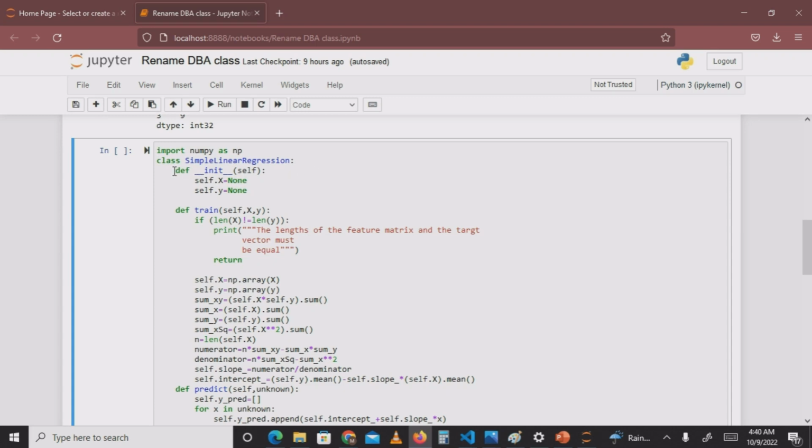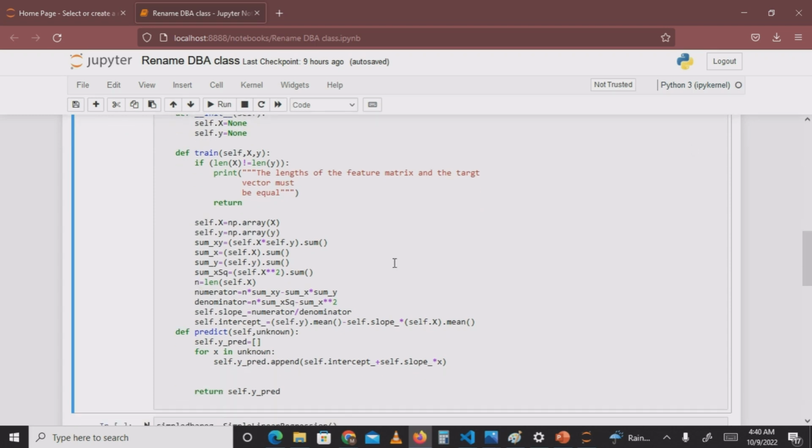It's just the law just to declare this. Then we say depth train. Now this is where we get into work. So this is training the model.